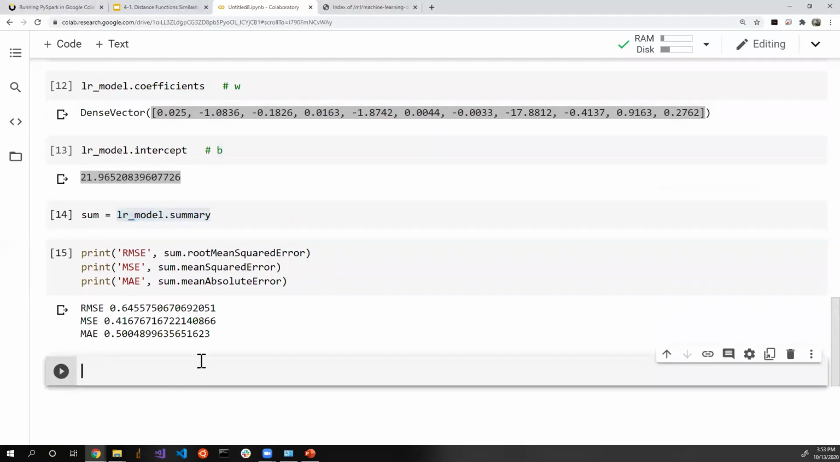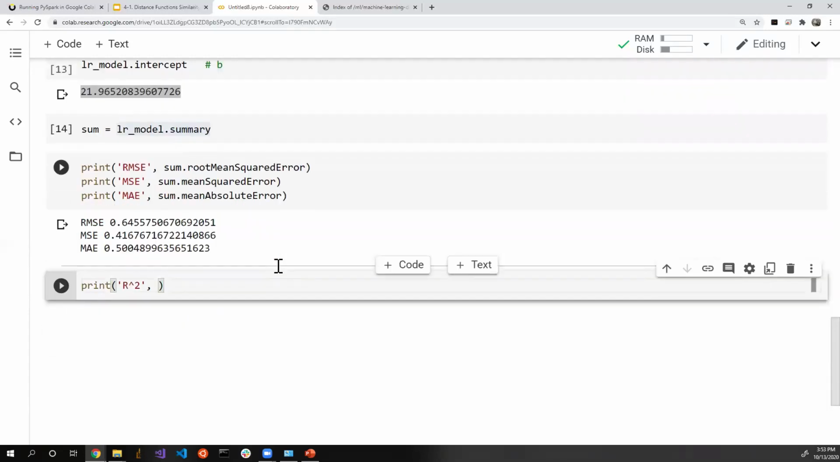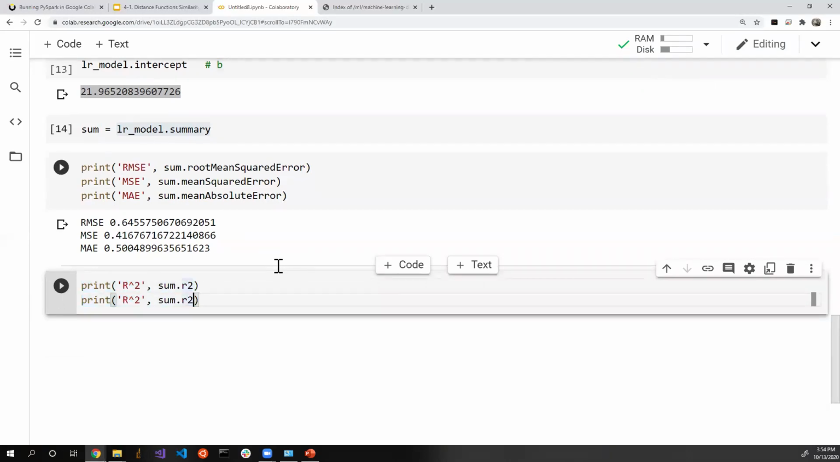What else? You can have pretty much everything that you can imagine. For example, R squared is another performance metric for regression models, right? That's available under that model.summary object with the name of r2. And then there can also be an adjusted R square, if you know what that means.